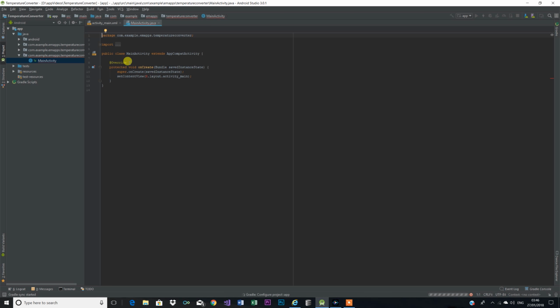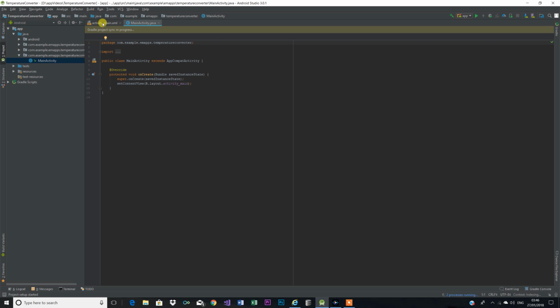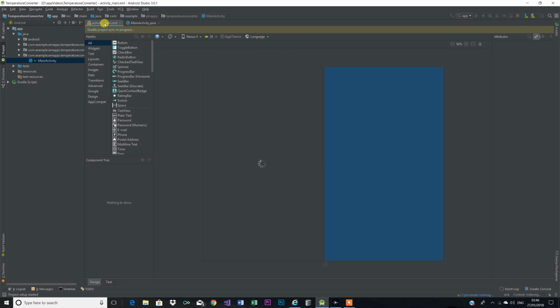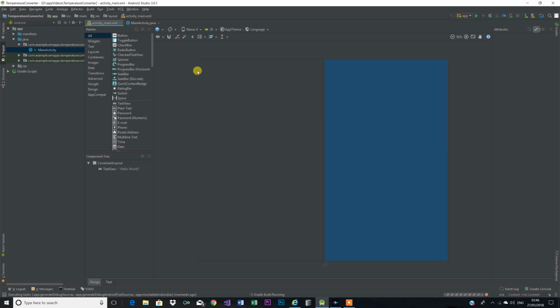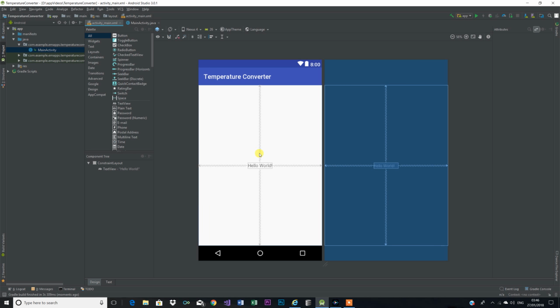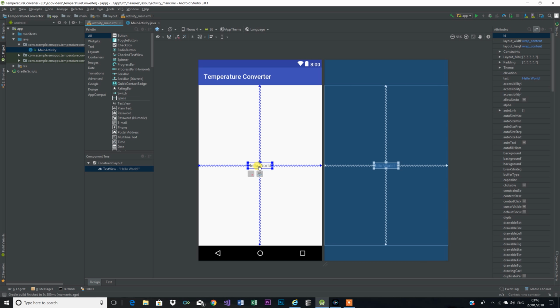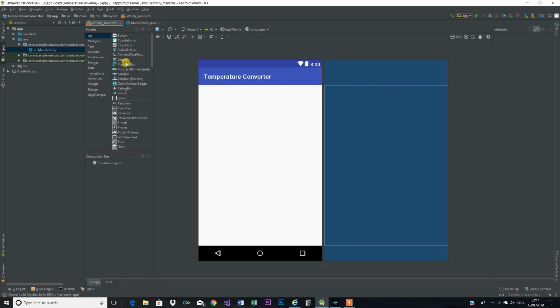Now it's gonna open two main screens for us. This is the screen in which we want to write our code, and this other one, which should be viewed, is where we're gonna import the widgets or the text views or the buttons or whatever layout or things we want to use. That's where we're gonna put them. So, temperature converter.